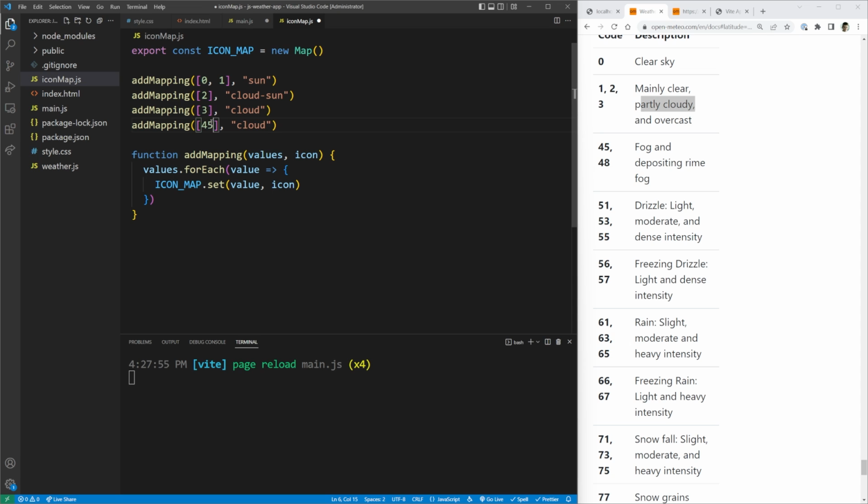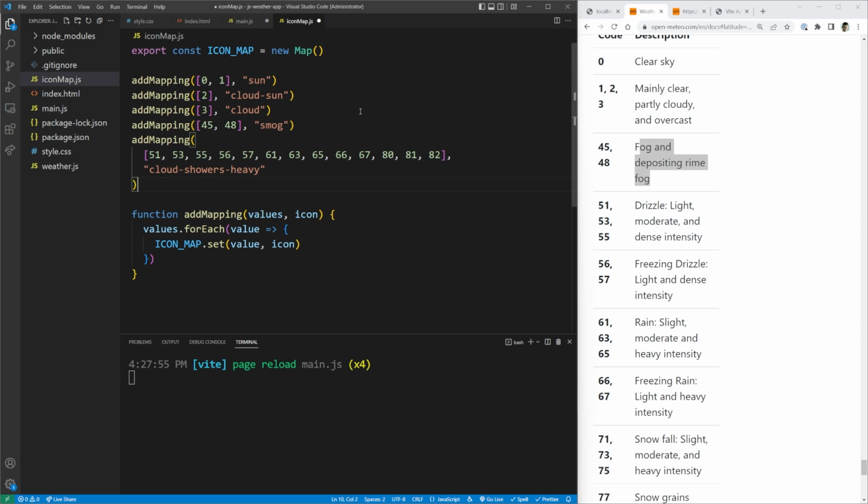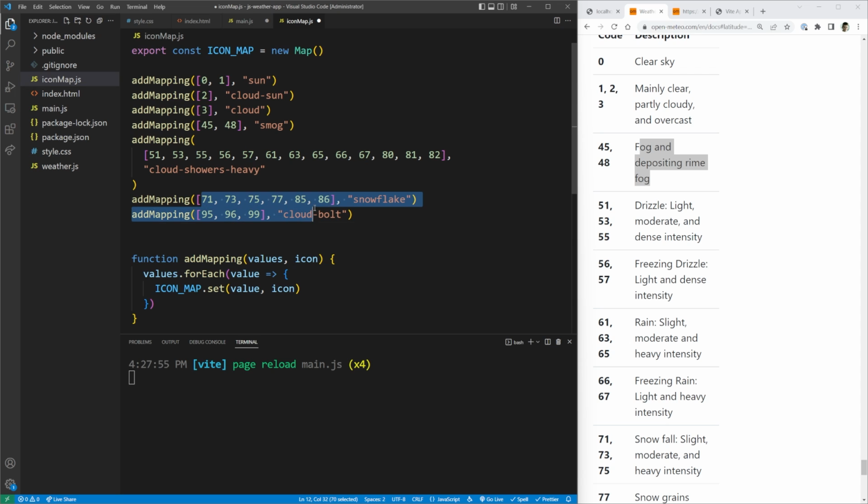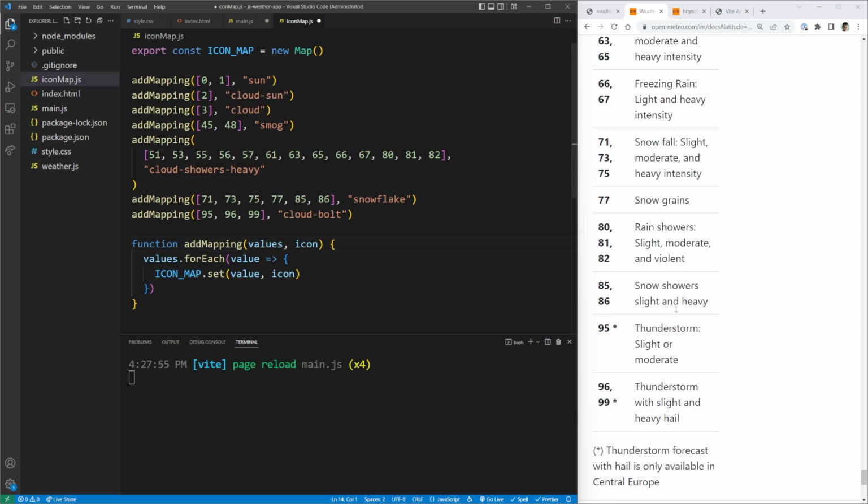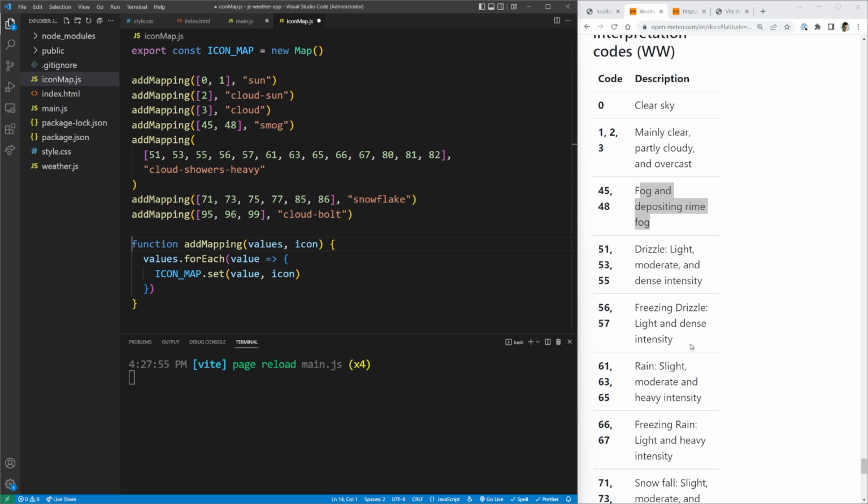Then for 45 and 48, that essentially means that we have some level of fog. So I'm going to use my smog icon, which is my fog icon. And then I'm going to copy over this next mapping because it's very long. So this next mapping is for anything that deals with rain. As you can see, there are tons of codes for dealing with rain of various different levels and degrees. And that's just going to be our showers heavy icon. I'm going to copy over these last two as well because they are pretty lengthy. So again, we have stuff for snow, which is going to be our snow icon. And then finally our cloud bolt. So I just essentially went through, read every single icon to see what they went with, and just tried to map them to the icons that I have to the best of my ability.